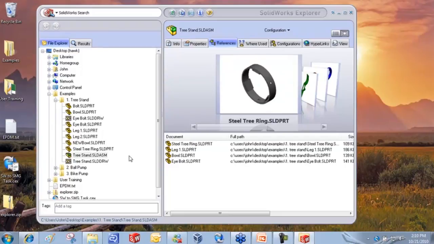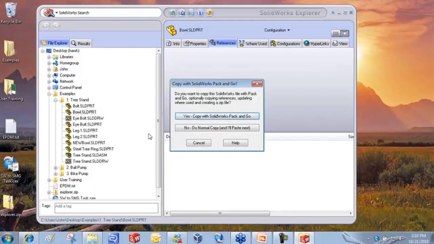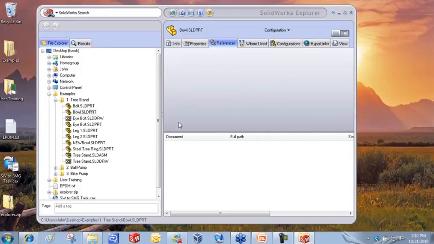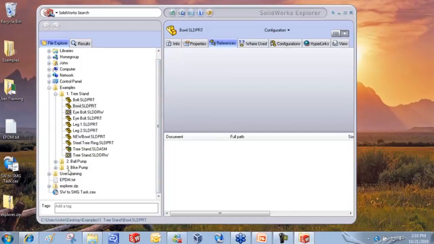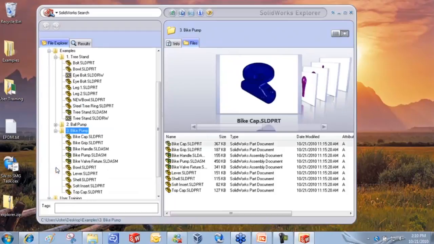So I've got bowl here, and if I do just a right-click copy on that, it's going to ask me if I want to do a pack and go copy or a normal copy. I'm just going to do a normal copy because I want to put another copy of it somewhere else. I'm going to put that copy in this bike pump folder, so I'll right click on the bike pump folder and paste it. If you look in our bike pump folder right now, we should have bowl.sldprt.